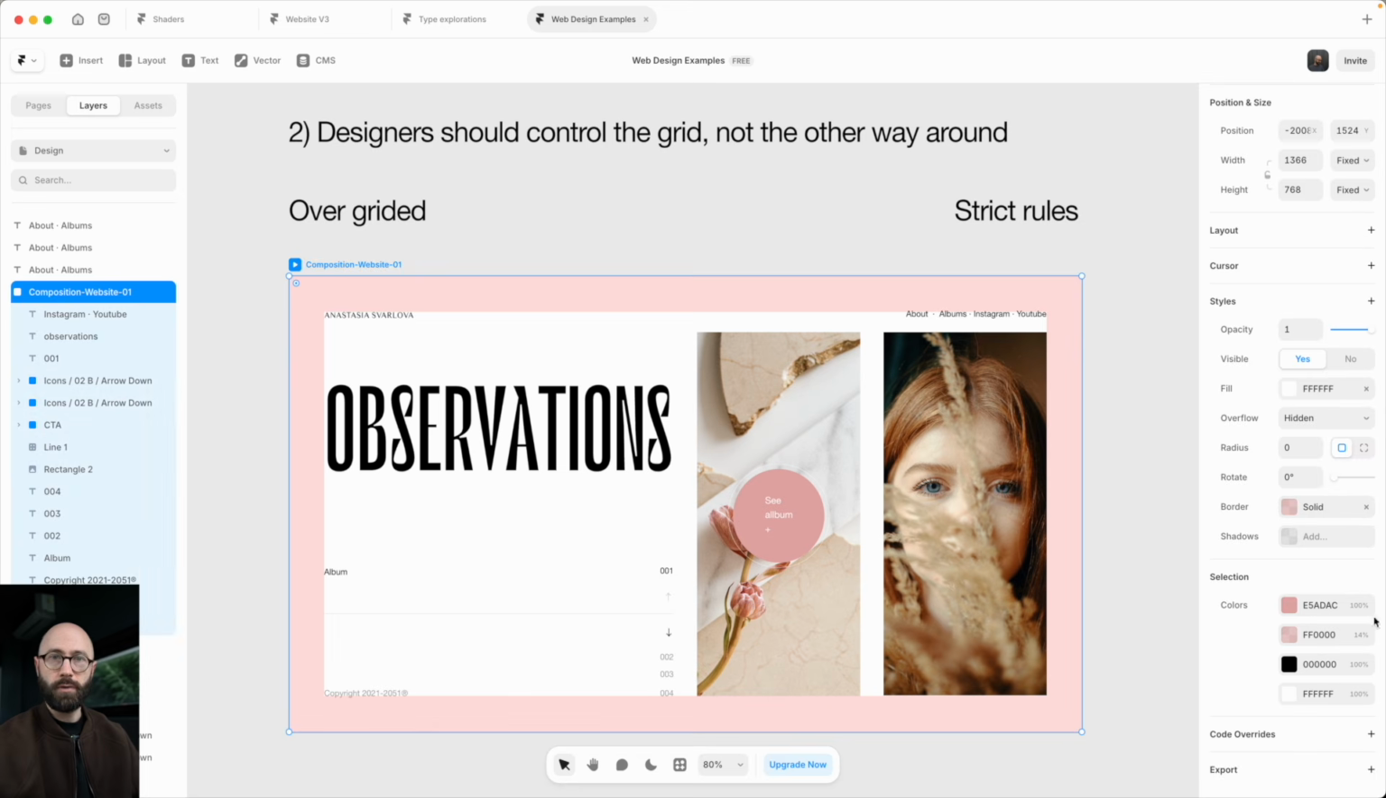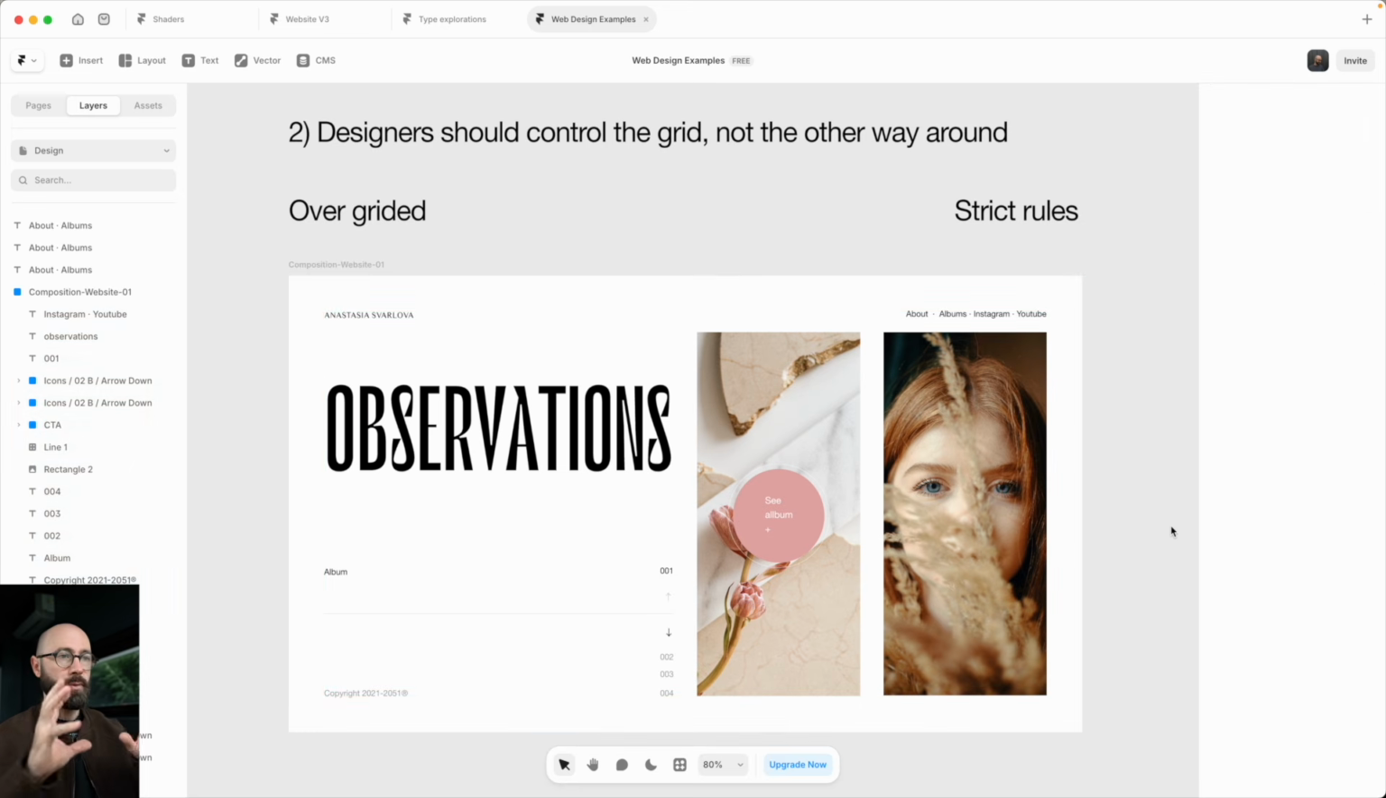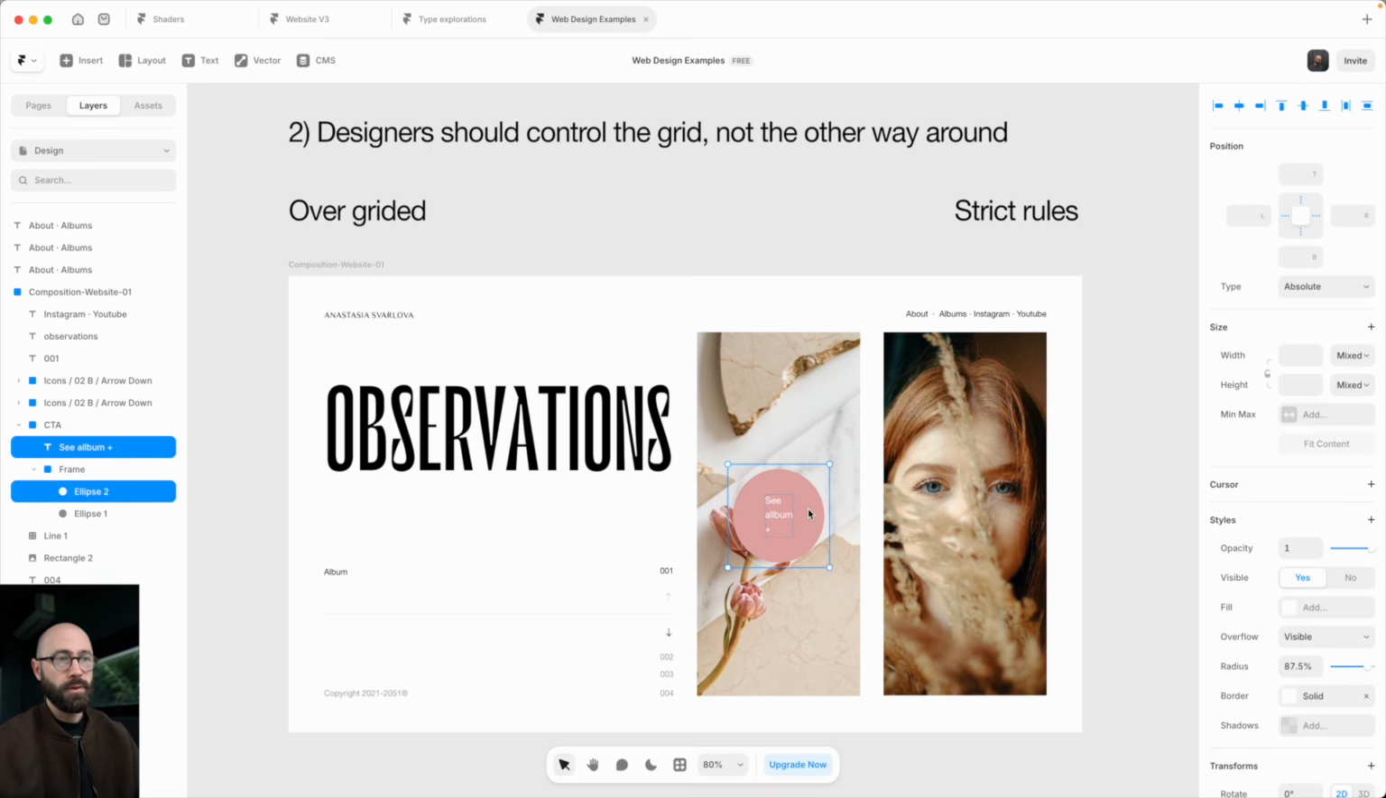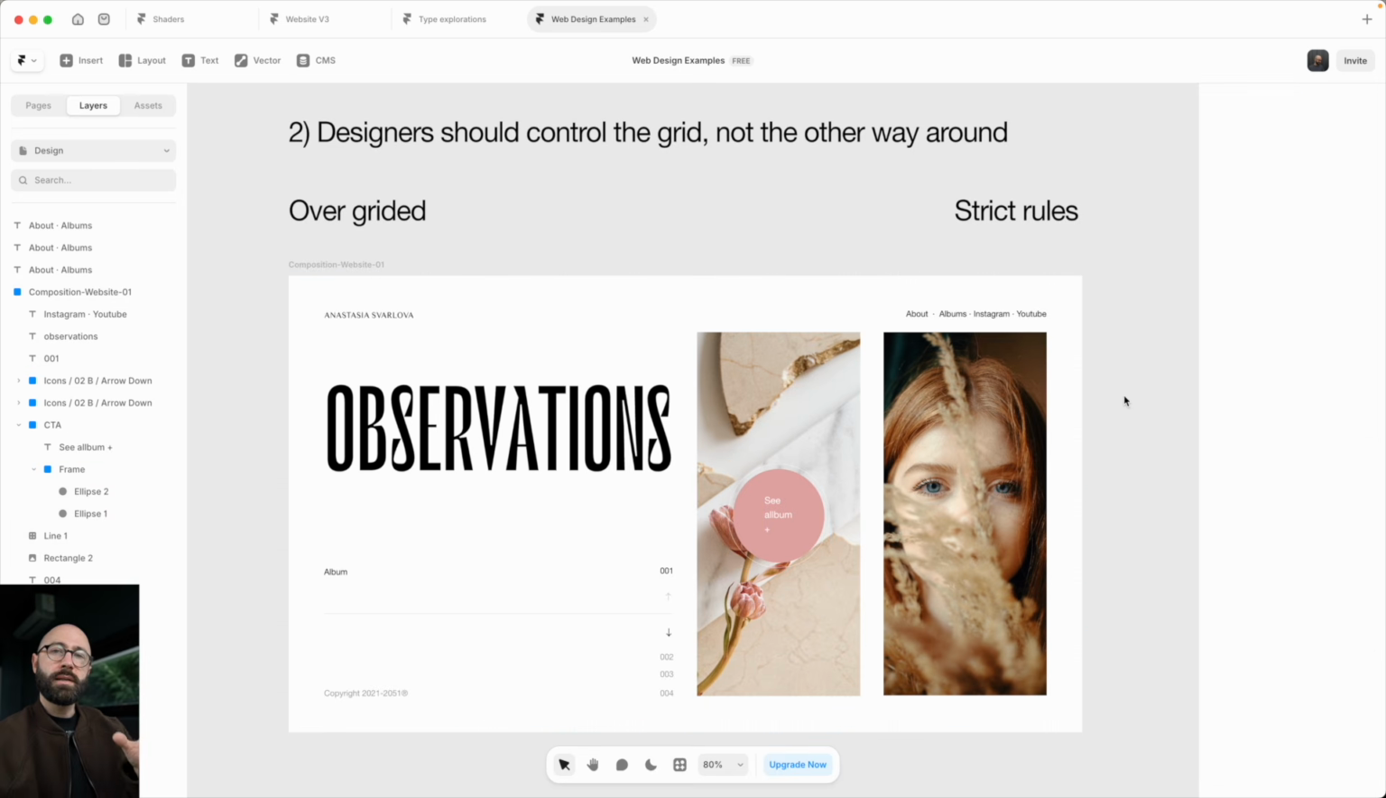So if I turn this off, you would see how everything is within a margin, within the columns, everything is gridded. And the other thing I did is I centered this text, right? I clicked these two buttons so that the button is perfectly centered within this image. Now, this is an example of how a grid can control the designer's decisions versus the designer being the one who controls the results, right?